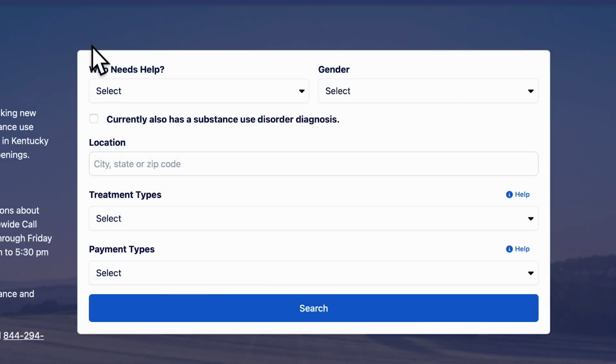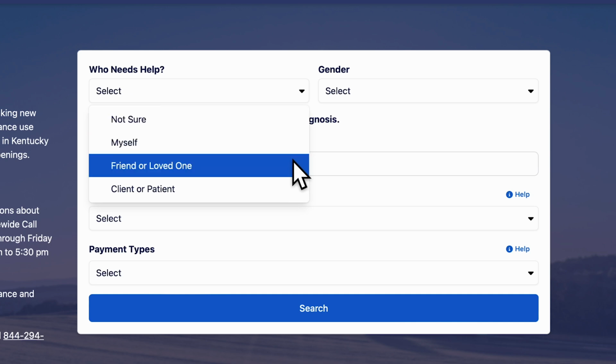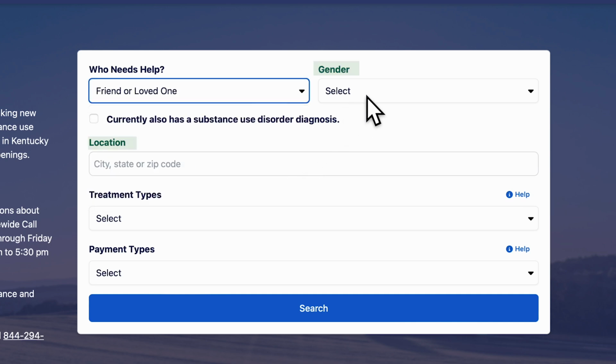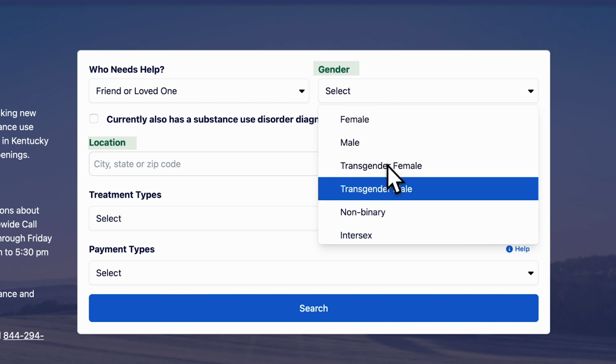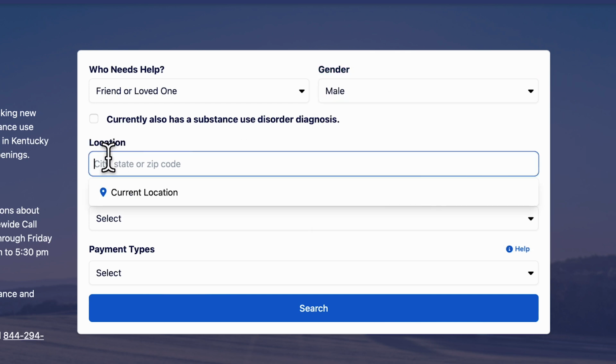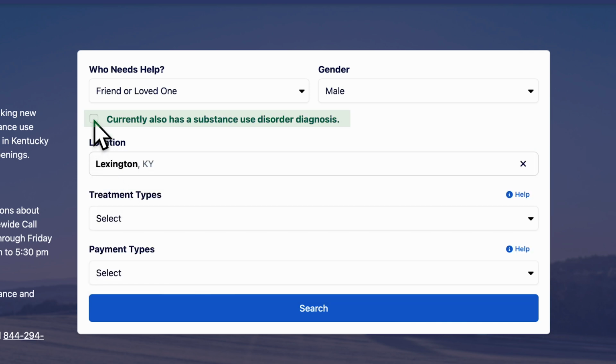The first question is, who needs help? It can be you, a family member, a friend, or a patient. Next, choose gender and enter the city, county, and zip code of where you would like to receive treatment. There is also a checkbox you can check off if you have been diagnosed with a substance use disorder. This will show you results of mental health facilities that also treat substance use disorders.